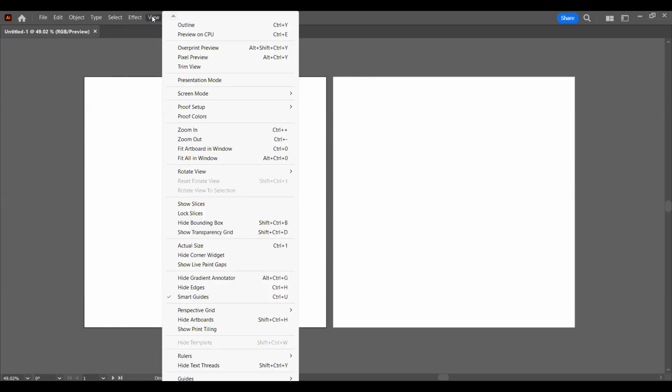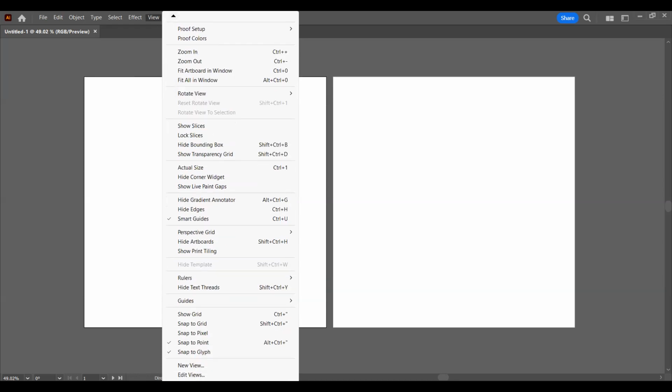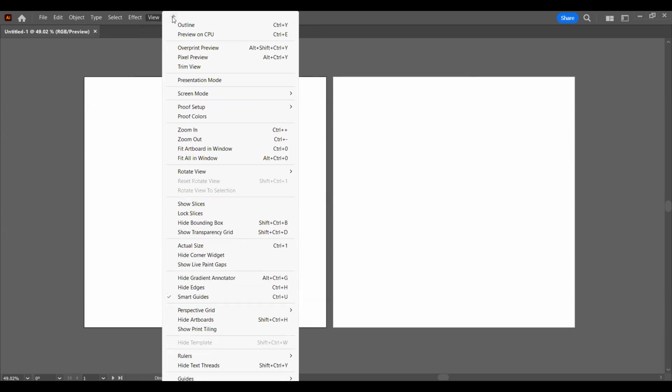Then you have View. Again, we have another example of a toolbar that's very plenty. You have lots of functions. Again, don't let it confuse you. You may not even use it. I don't think we will use this whole View section today.